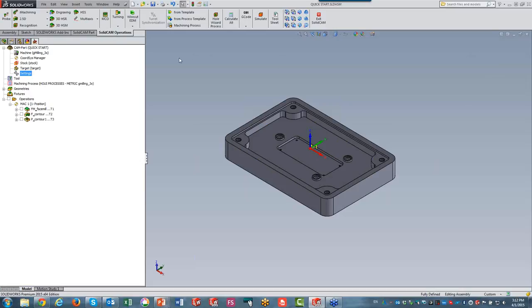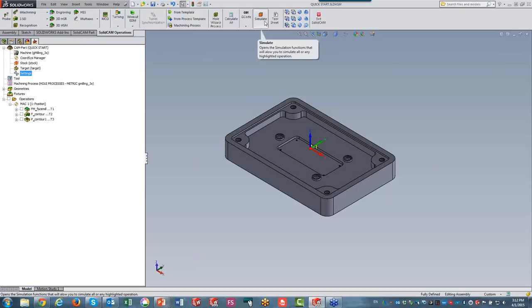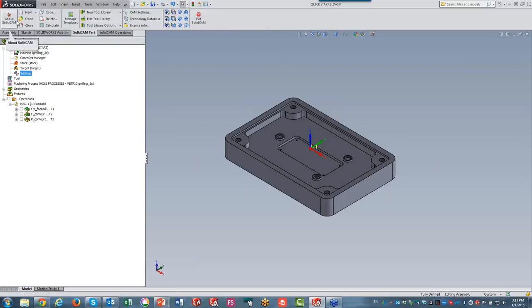Note on our ribbons on top, we have our SolidCAM part and SolidCAM operations. If I take my mouse and just go over them, each one of them actually shows you a more detailed explanation of what each button does. Simulate, 2.5Ds, 3D HSM, little explanation what that is. SolidCAM part as well. Copy. All of the buttons have an explanation to them, making it a little easier to understand.